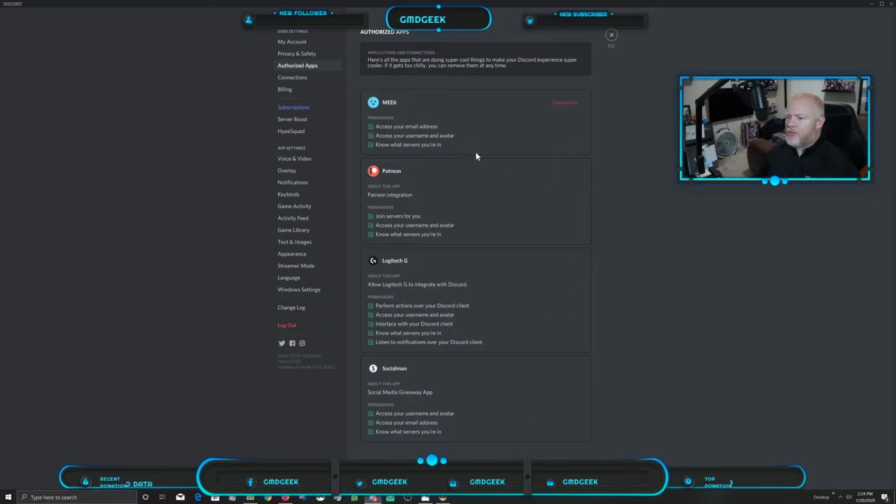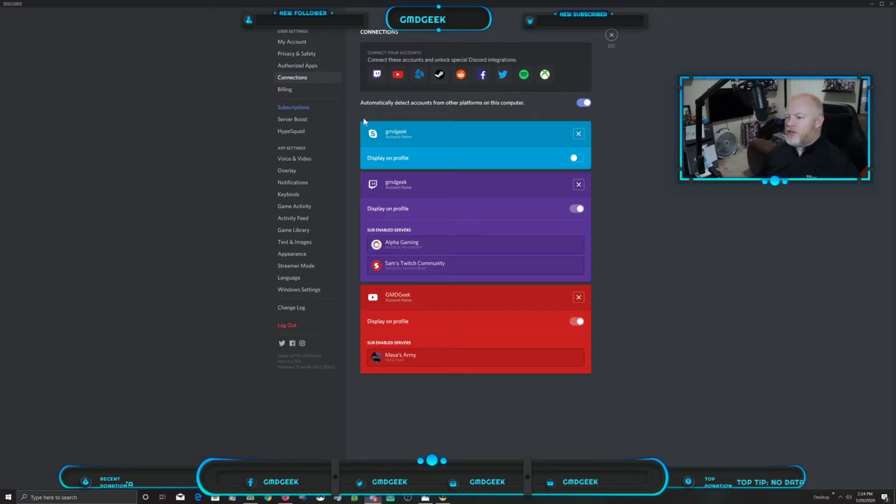Authorized apps, you can come in here. You can tell which ones you like and which ones you don't like. This is more specific if you're running or adminning any Discords. This is where you would do that. And once in a while you have some that come into your account, like the Patreon, the Logitech G, which is my mouse, and webcam, which we'll talk about in a minute. You can come in here and see the connections you've got.